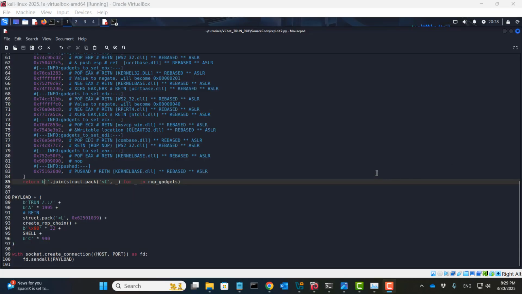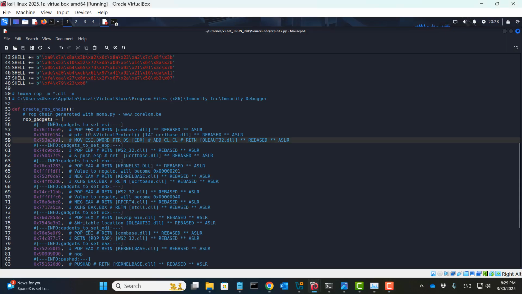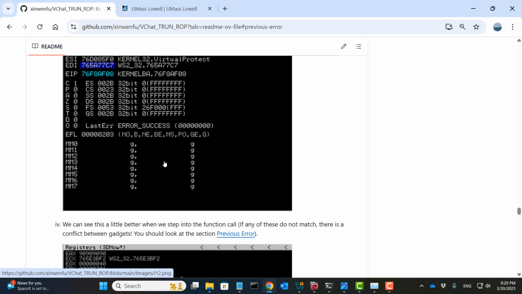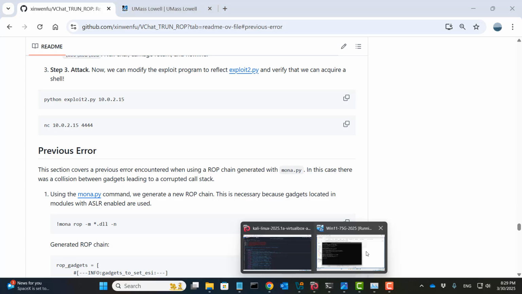Okay, after I restarted my Windows VM a few times, finally we got a working ROP chain. That's why in this tutorial, you can see here sometimes, indeed, there were errors. But anyway, if you don't want to debug the errors, then you can just restart the Windows VM until you get a good one. Okay, so let's see the demo.